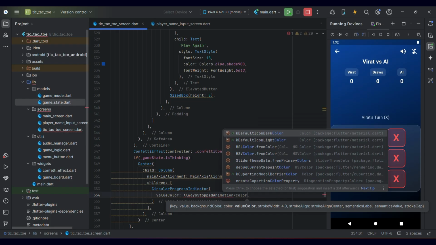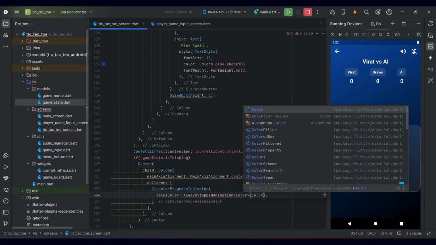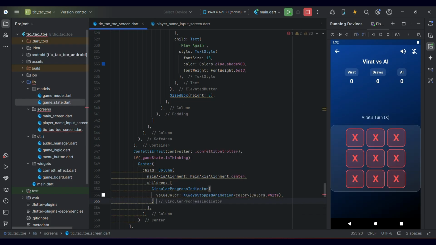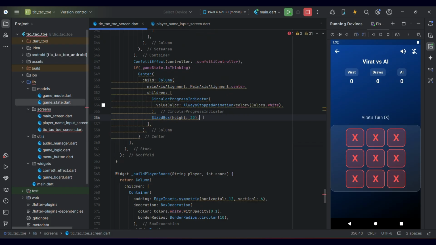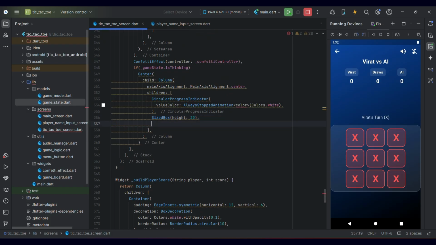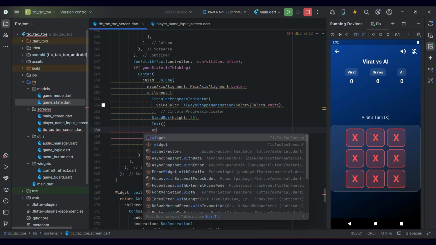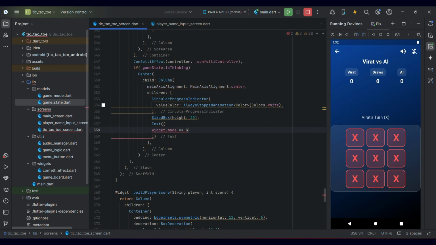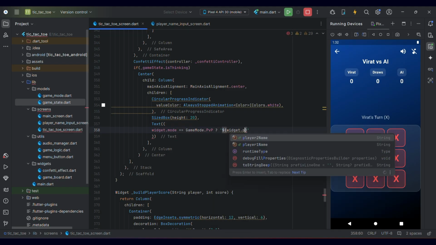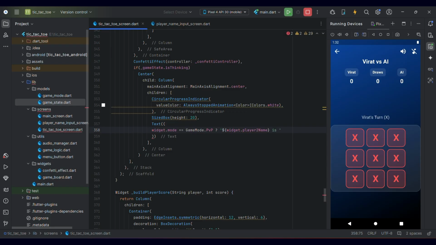Then, inside a Column, we align everything to the center vertically using MainAxisAlignment.center. First in line, we've got a CircularProgressIndicator. It's set to white using AlwaysStoppedAnimation, so it matches our overall theme and stands out on a dark background. Right below that, we leave a little space with SizedBox, height 20, just to give the layout some breathing room. And finally, we add a Text widget.